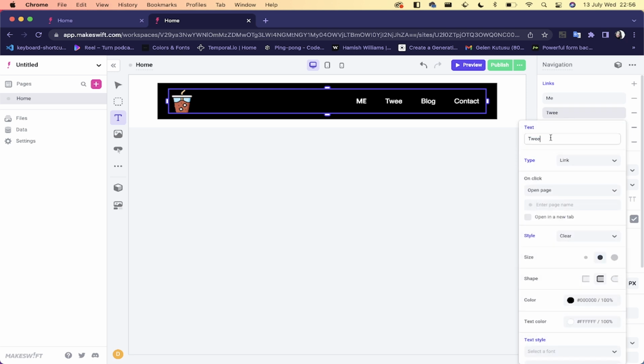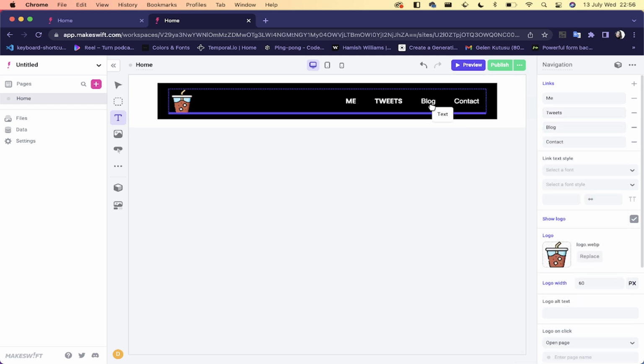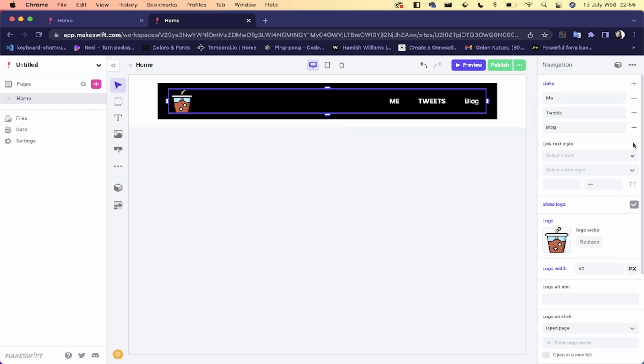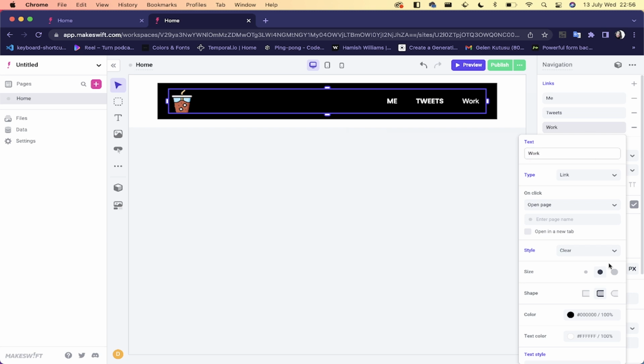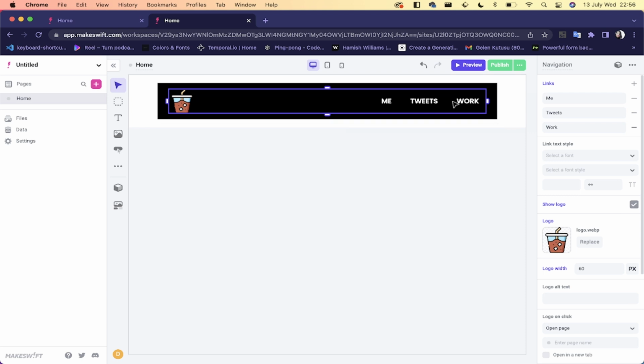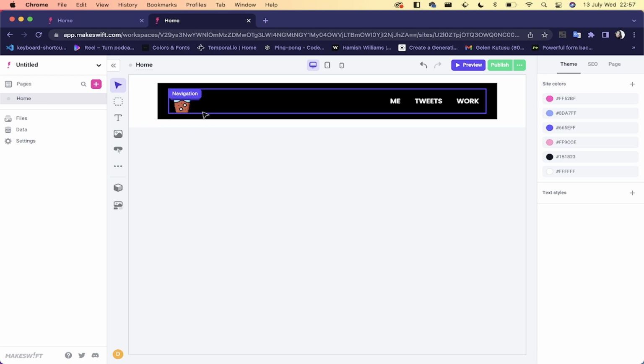Tweets is the same, it's uppercase. And the text style is Poppins and semi-bold. Okay, oops, sorry. So we don't need contact, but we need work, right? Okay, uppercase, it is Poppins and semi-bold. So if there is too much link gap, we can make them a little closer, and it's done actually.